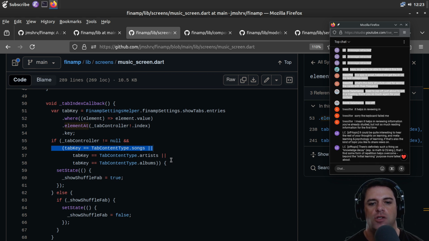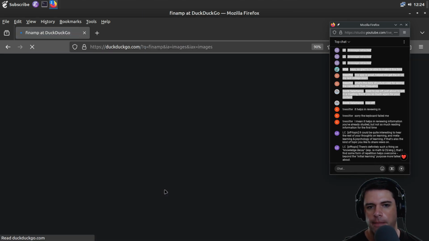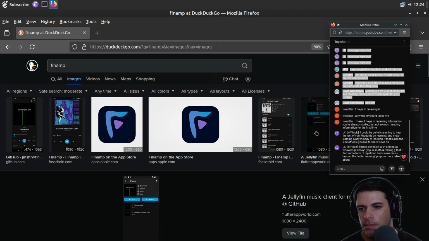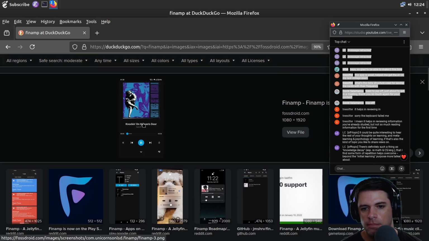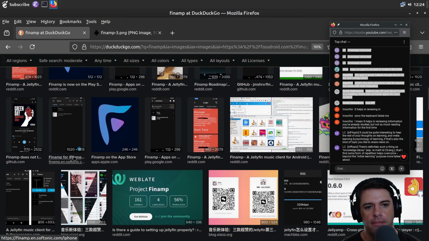And I guess it's only showing you the shuffle button if we're looking at the songs, artists, or albums tab. See if you can pull up a screenshot. So that's some screenshot.